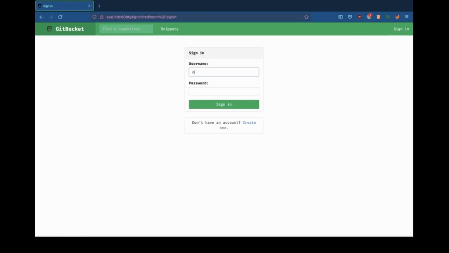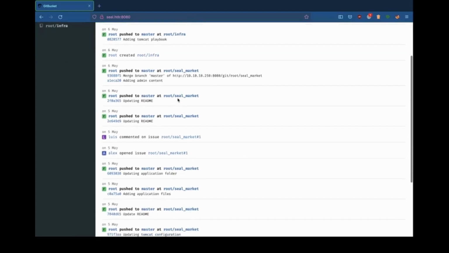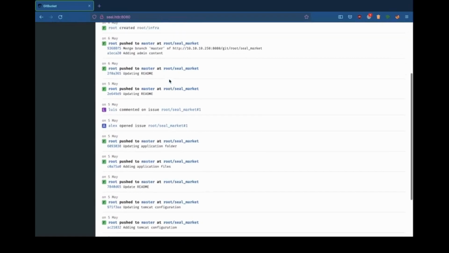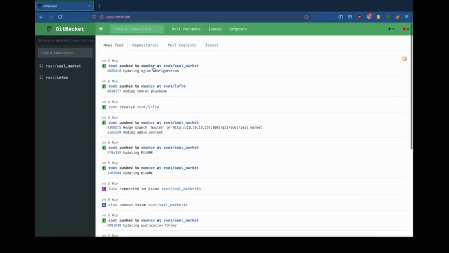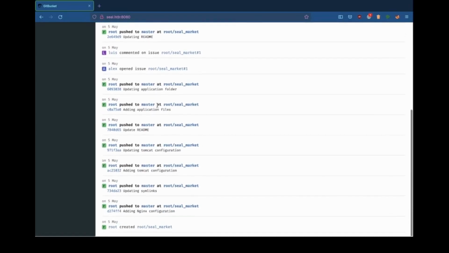Alright, so I'm gonna enter my credentials here. So now I have an account. I logged in, and now I have access to content that I shouldn't have access to. I could see all the pushes, all the commits. So the first thing I'm gonna do is read through all these commits.